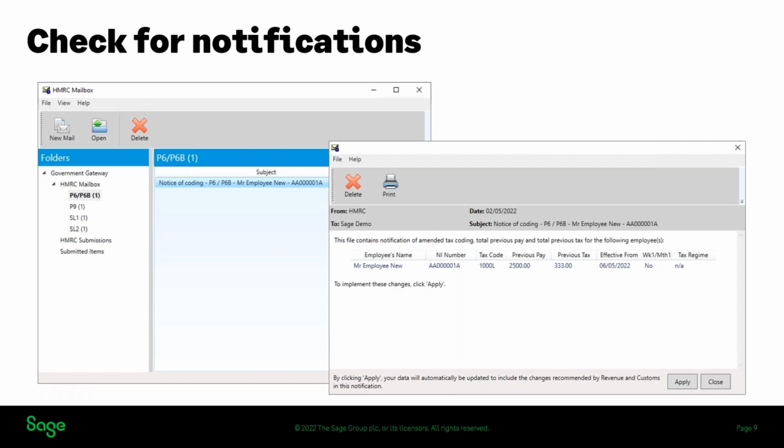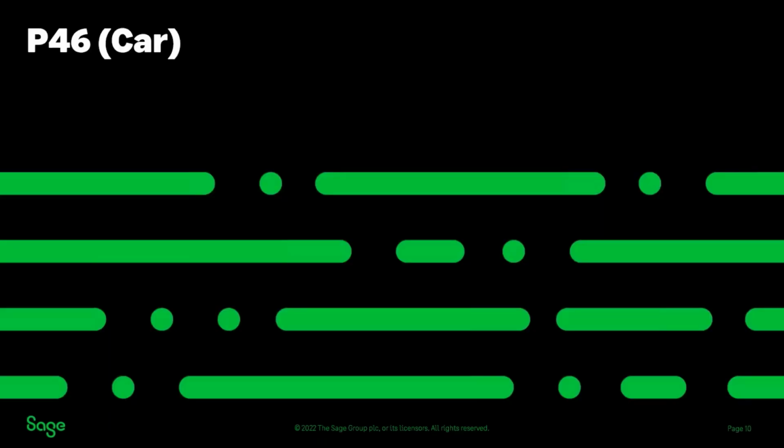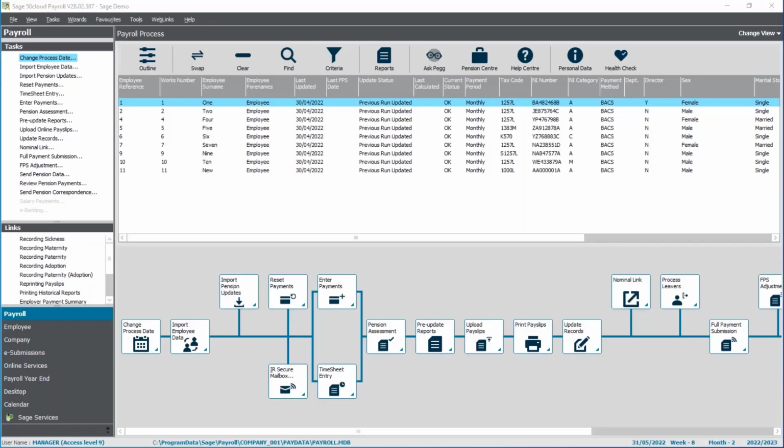So it's not just checking for notifications you can do with the Secure Mailbox. I wanted to briefly mention its other function, and that is all around the P46 Car Form, which is used to notify HMRC when you provide an employee with a car available for private use. So it's a benefit in kind. It needs to be submitted at the point you provide a new car, withdraw a car, or you provide an additional car to an employee. I'll give you a quick demo on this one as well. It's not something as common as the tax code notices, but a little known feature that I thought I'd tell you about.